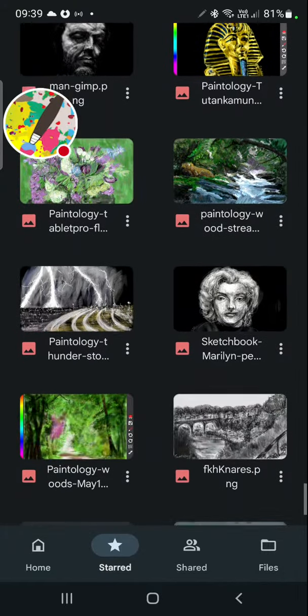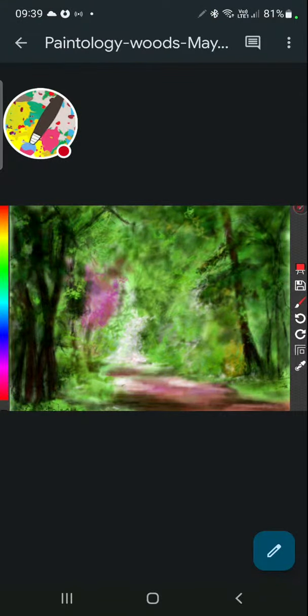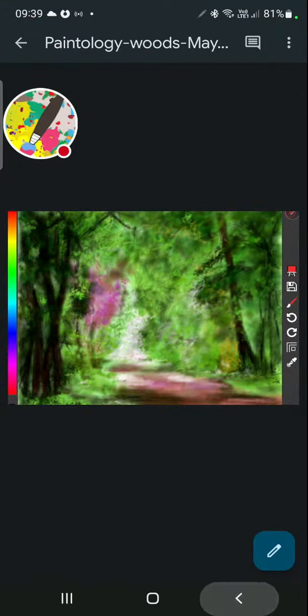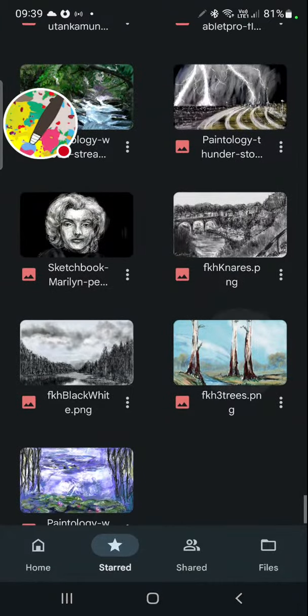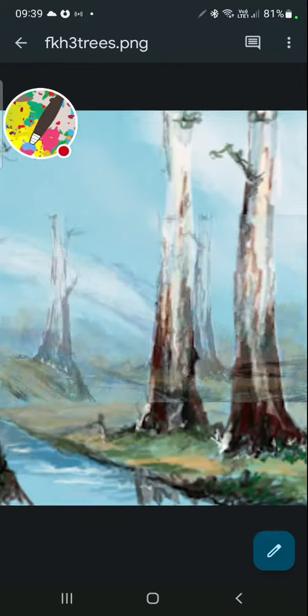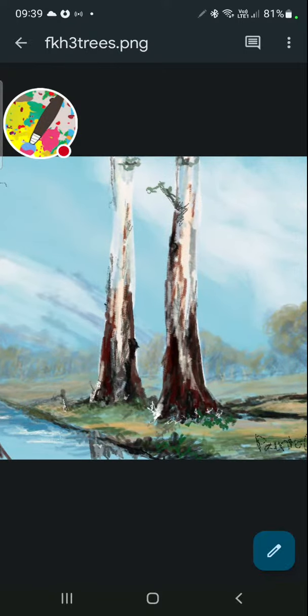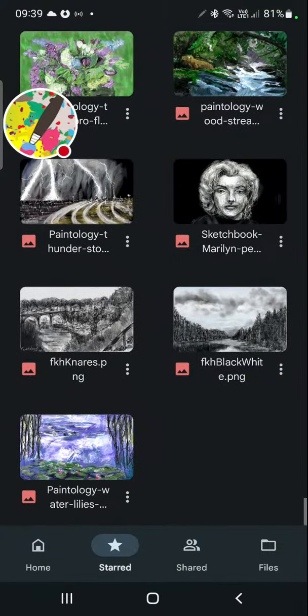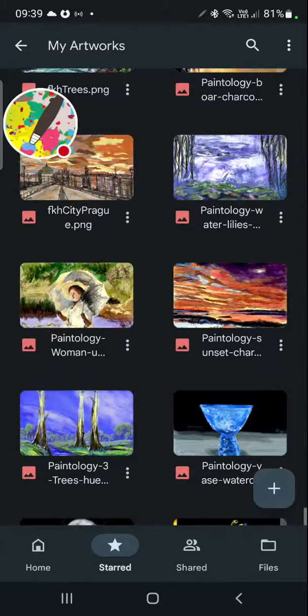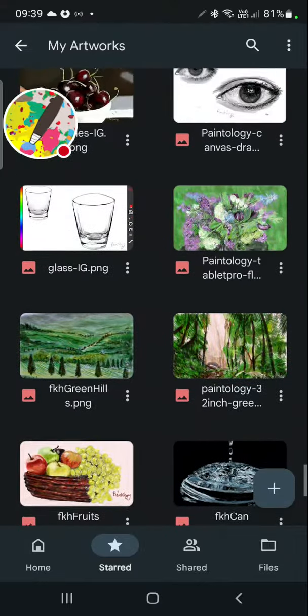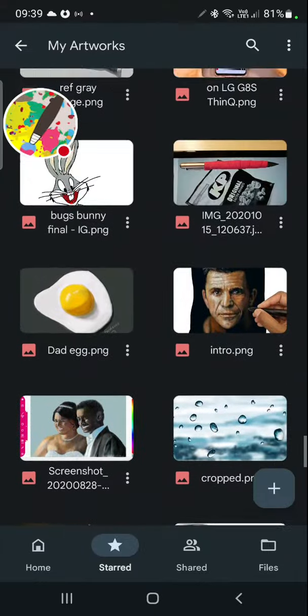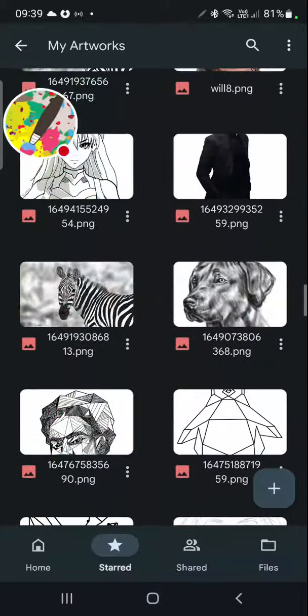This one, for example. You see, they don't look photorealistic, but they were designed to just bring out the beauty of painterly effects, painterly drawings. There you can see. And some of them are done on a 32-inch drawing canvas, yeah?